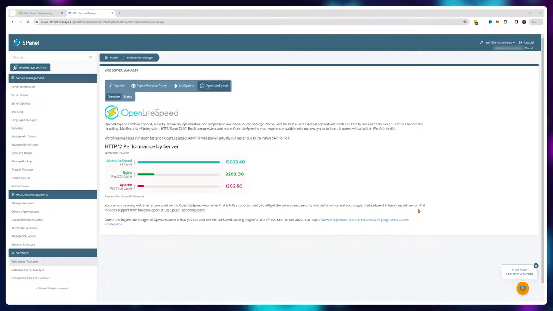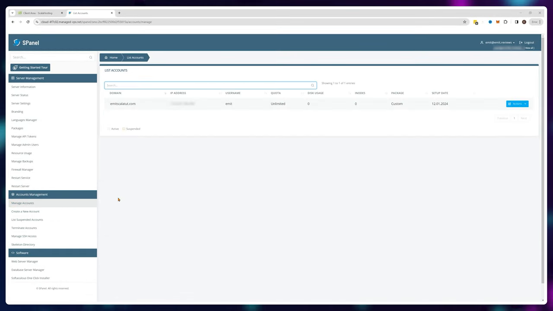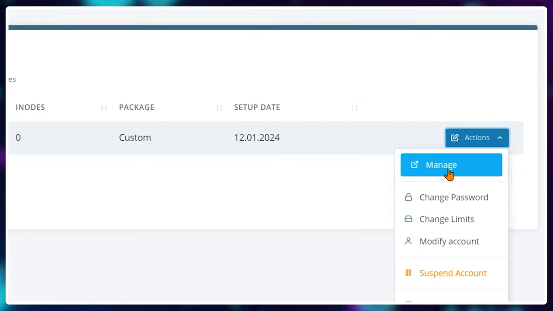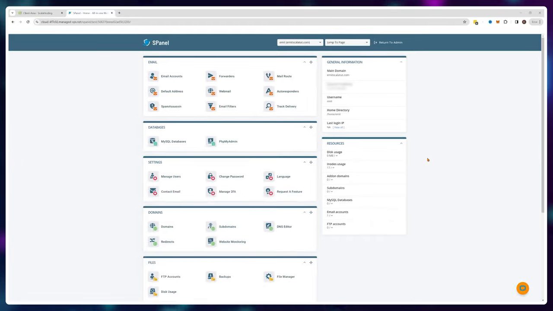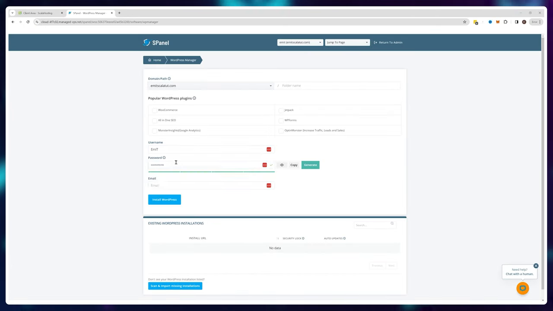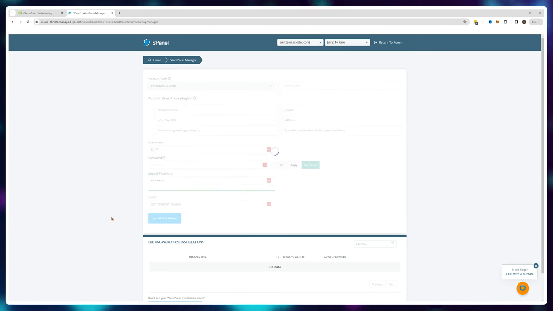Okay, now we're pretty much done setting up our server. So let's start working on our website. Navigate to Account Management and next to your website, click on Manage. This will bring you to the third level controls, which is the website level. Let's start by scrolling all the way down and clicking on WordPress Manager. Now you'll need to create your WordPress login credentials and simply click on Install. The rest is gonna be taken care of automatically.